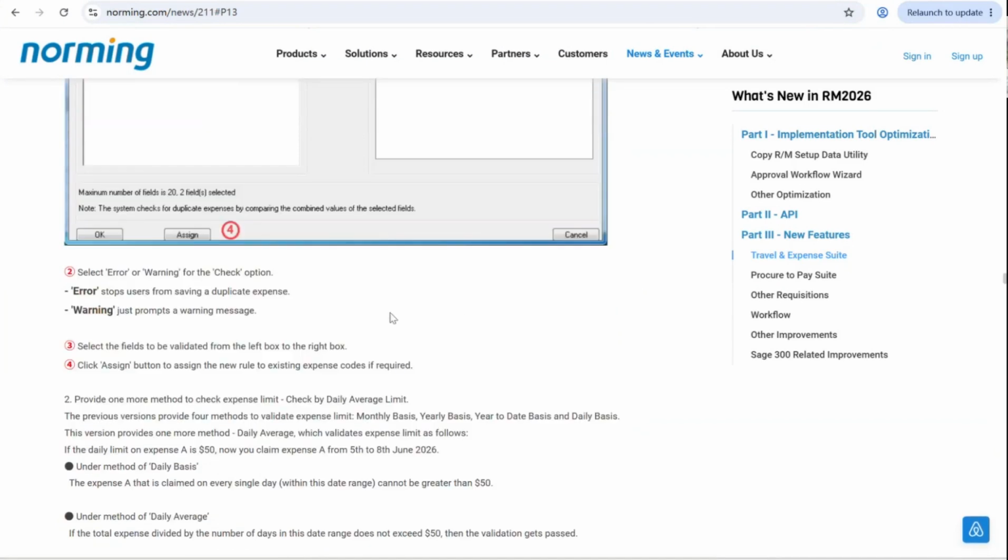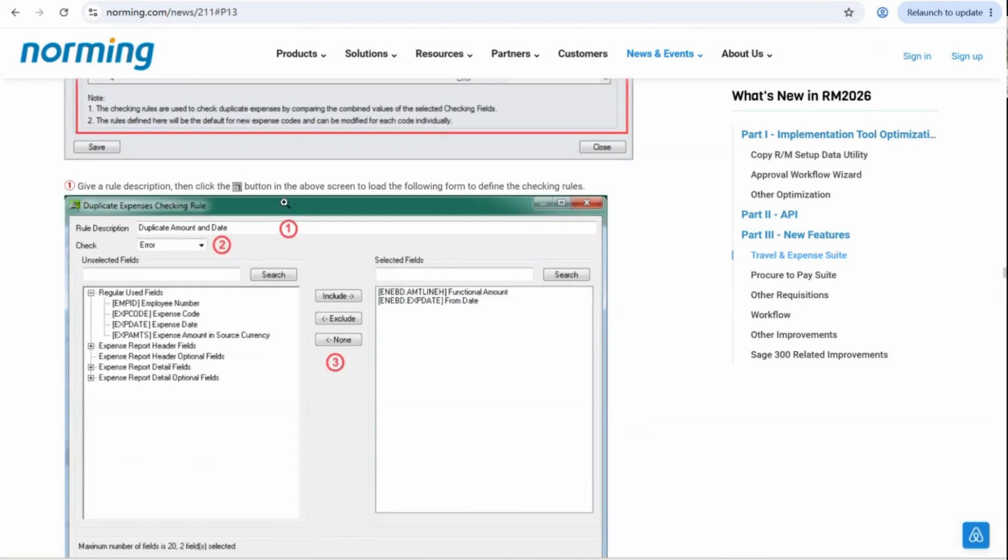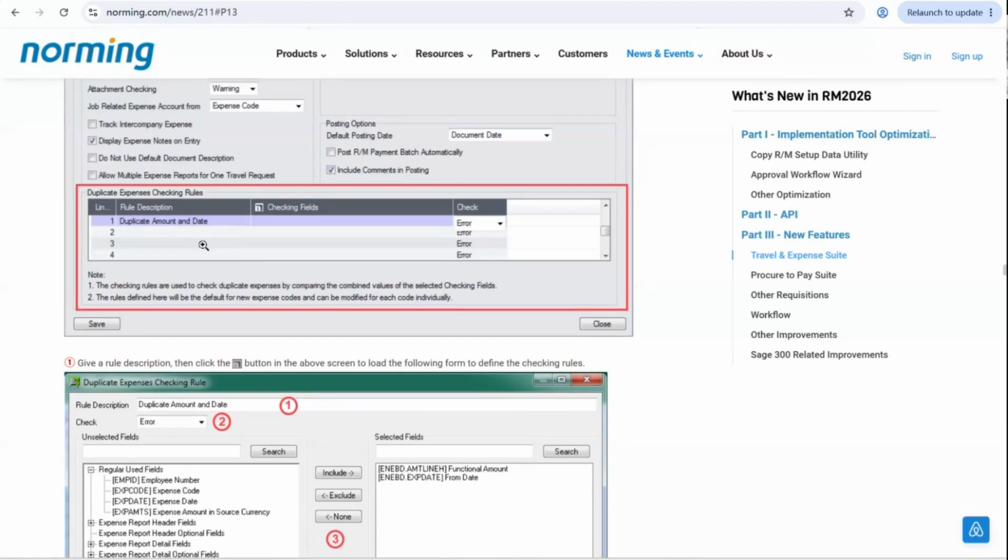So yeah, when you finish defining a rule, now we allow you to define up to 4 duplicate rules across the whole company, across all the employees. Or if you want to do the duplicate checking for just one employee, you can make the employee ID one of the checking values, right?